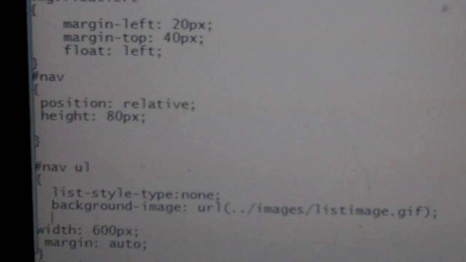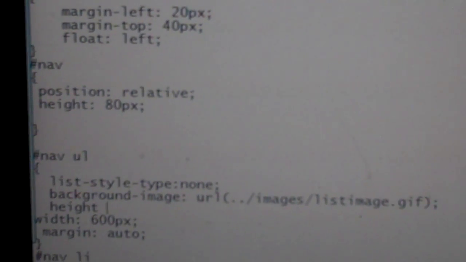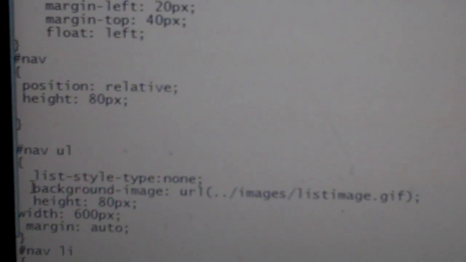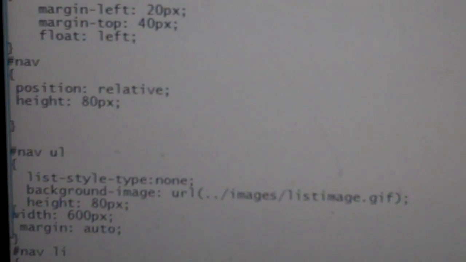And now remember, we made the image's height 80 pixels high, so it's very important that we select the same height that we had over there. Otherwise, it's just like we're not even in control of what we're doing. And there we have that.